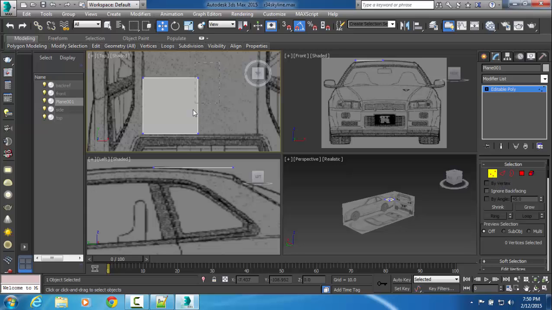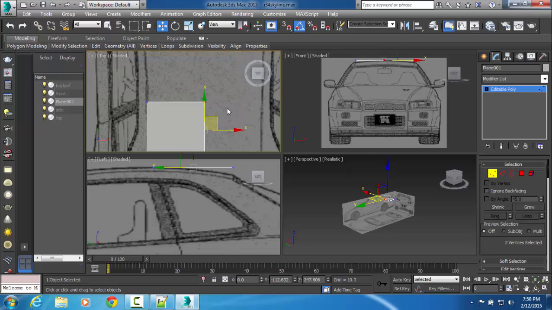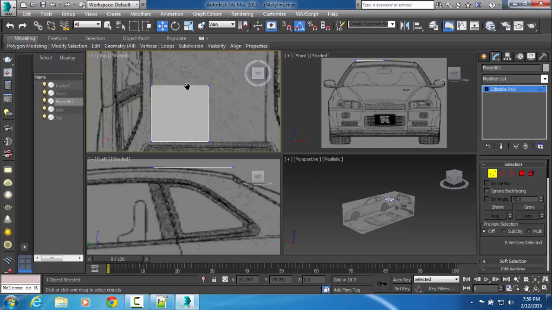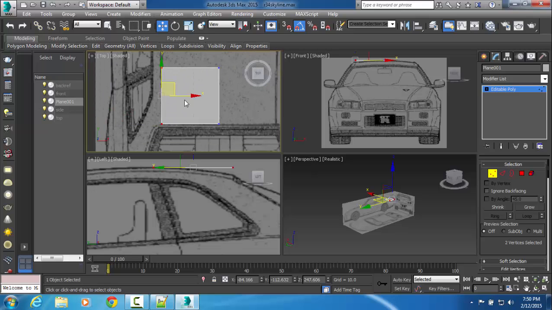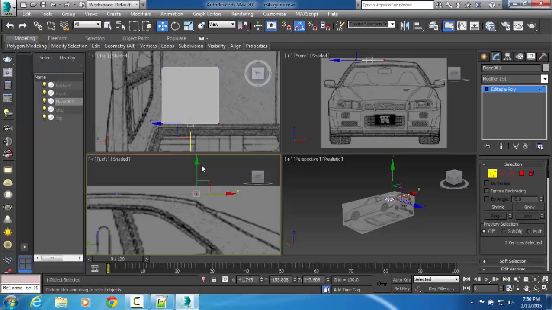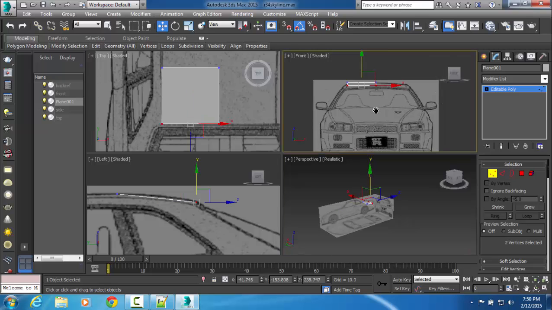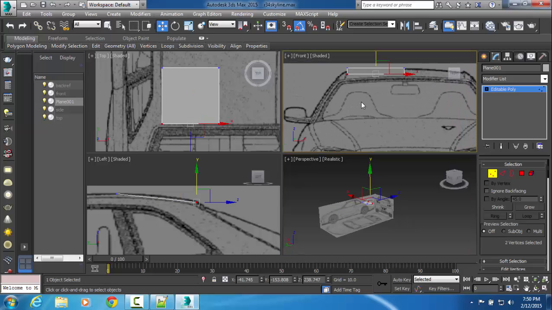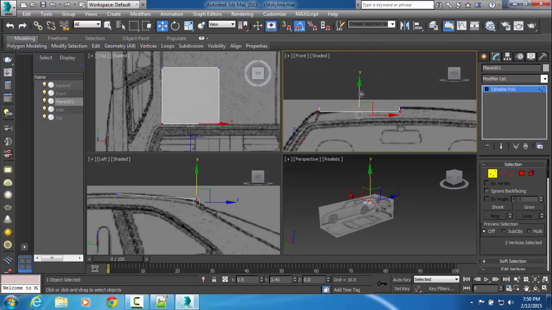Now you want to grab these two inside vertices right over here and place those at the 0 on the X, so that way the symmetry modifier will correctly mirror our car once it's done, because we're really only going to be making half of it. Okay, and just kind of put these right over there. You can go to the side view right over here and lower this, just like that.